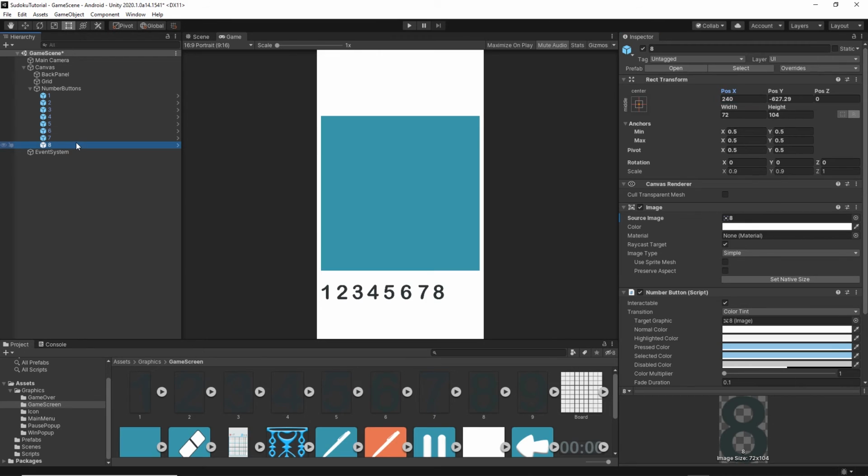Okay, and then we need to duplicate this number 8 and put it as a 9, and then drag and drop this 9 texture. 72 by 104, that's correct. So move it on the side. Actually, I will make a bit more spaces, so position yourself however you like. So we just want to fit all of the buttons. Okay, I think it looks kind of okay. You can position it better to make the spaces between those a bit more even.